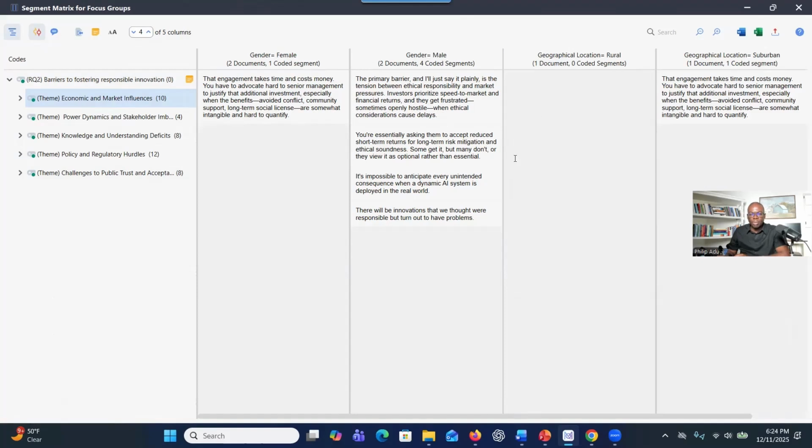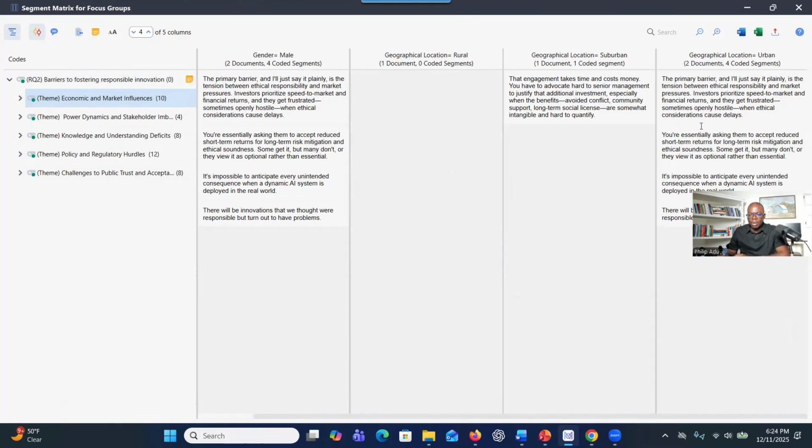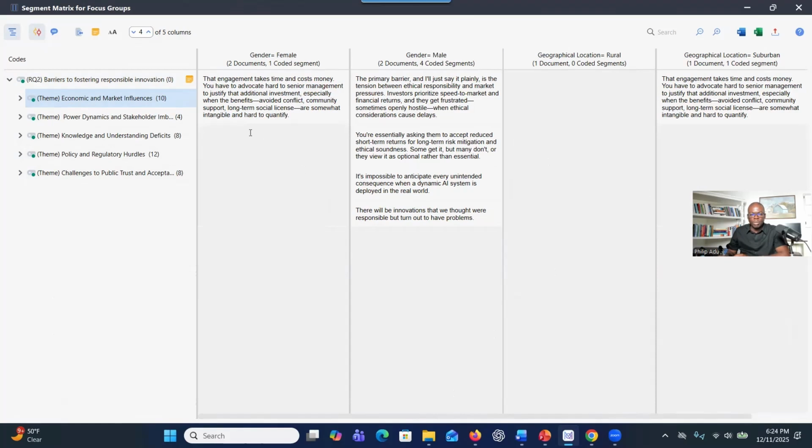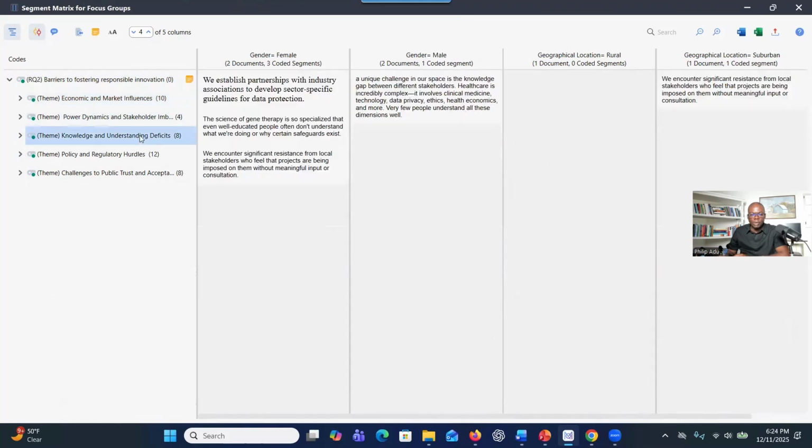Now you can even compare the groups, and you can see that concerning this theme, males were talking more about this theme compared to females, and also people in an urban area were talking more about this theme compared to people who are not in the urban area. So you'll be able to do some comparison based on the themes.